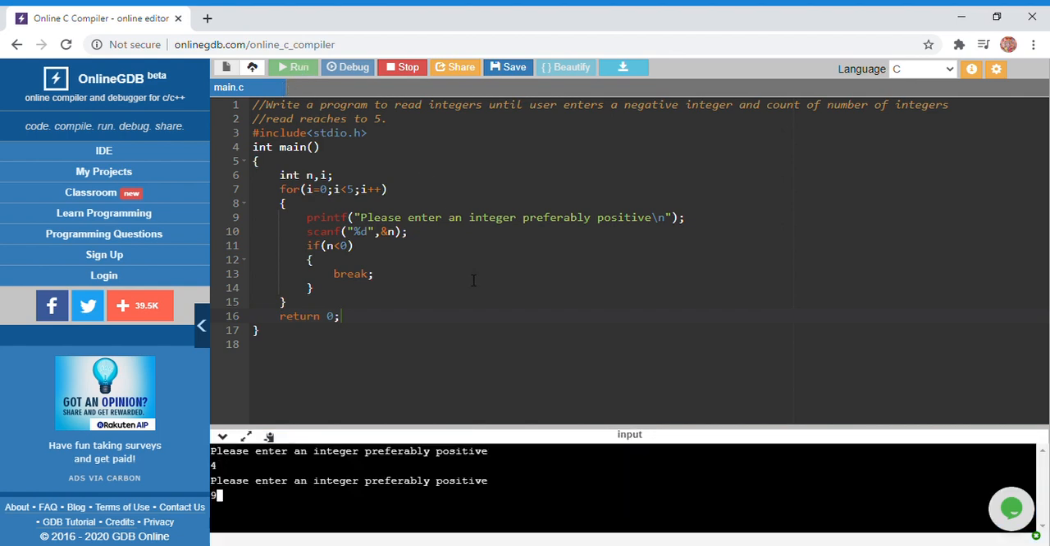4, 9, again 40. Now I am adding a negative number, -7. So the program has terminated. Hope you have understood this.